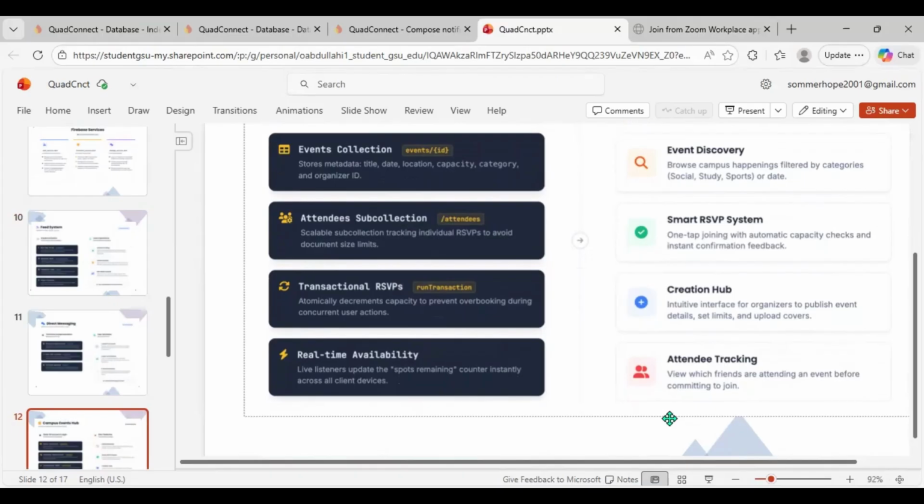Attendee tracking: view which friends are attending an event before committing to join. So you could see what friends are attending the event, and you could also see how many people are attending as well.